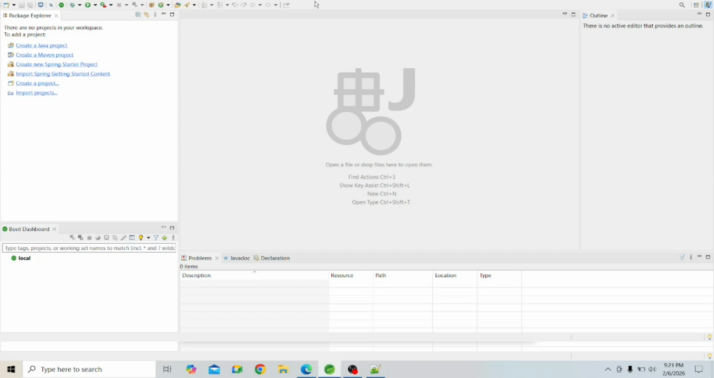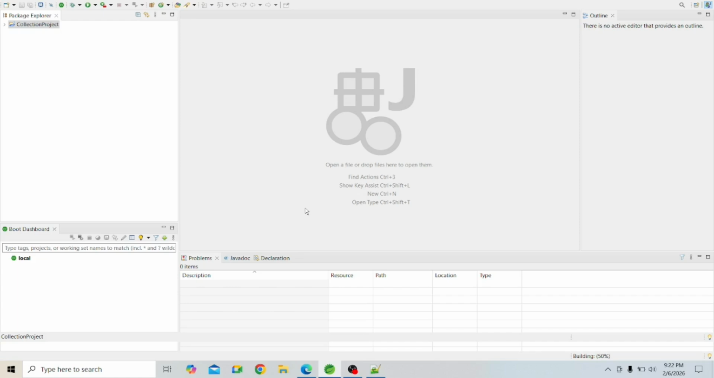I'm taking here core or collection project, and here we are using Java 17, then next, then finish. So this is our project, the collection project is created. Let's expand it, go into the src, delete the module-info.java.